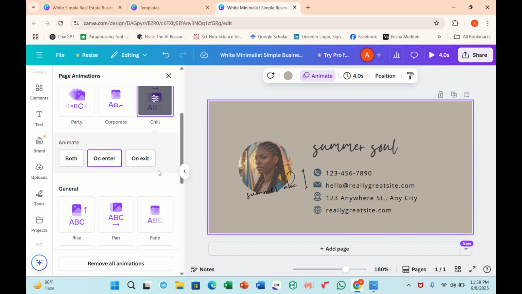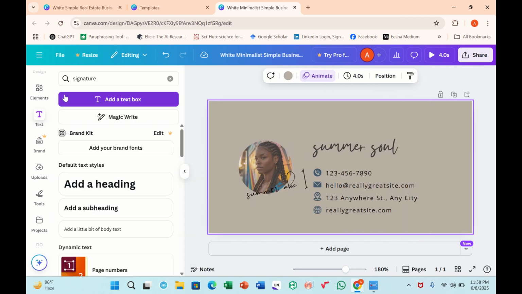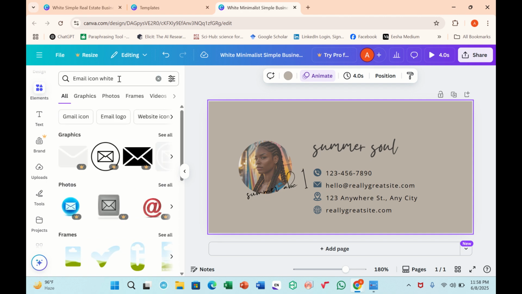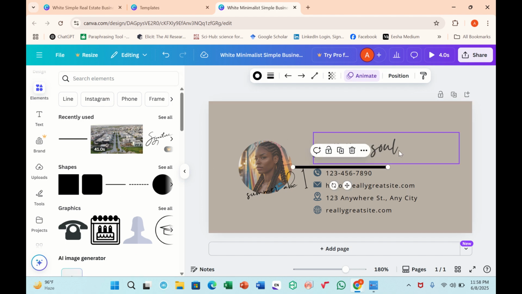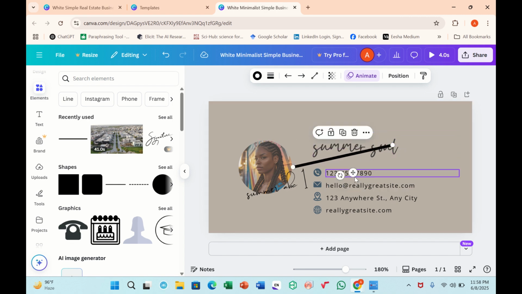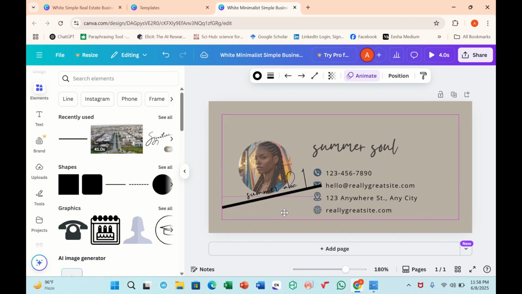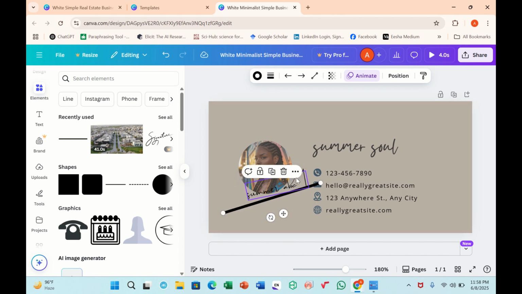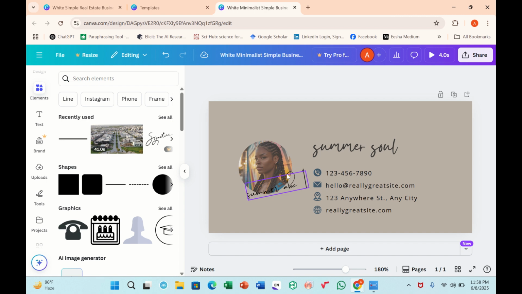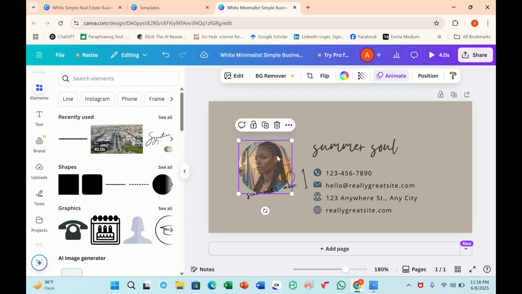Now this is done. If you want to add more changes, you can go to the elements. You can add whatever new additional features that you want to add. For instance, I want to add a line under my signature. I'm going to go click on this line, and you can also delete it whenever you want. If you think this is something more harsh or more extra, you can delete it by simply going and clicking on the delete option. I don't think this was necessary, so I'm simply going to delete it.